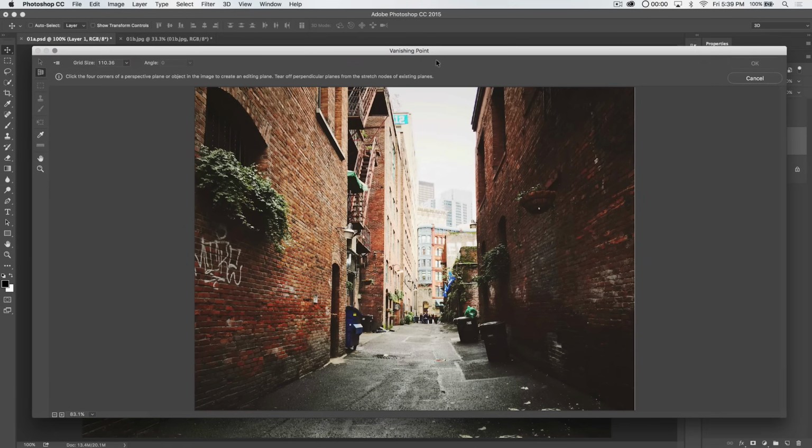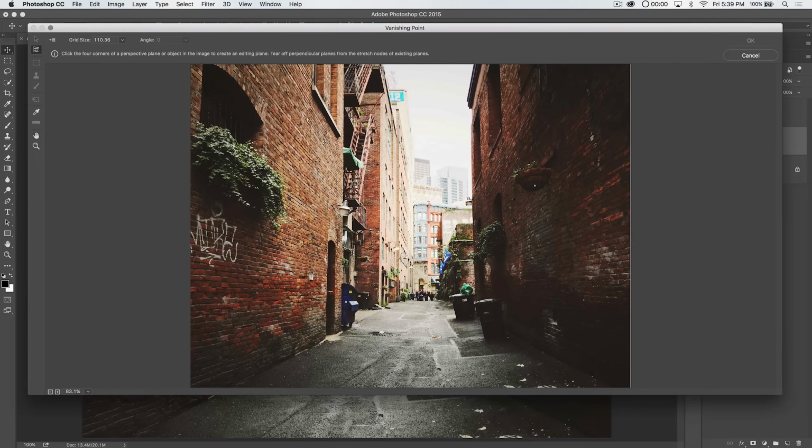Now, when we enter the Vanishing Point dialog box, the first thing that we're presented with, I should say, is the Create Plane tool. The Create Plane tool basically prompts us to create a new Vanishing Point plane. You can see here, I'm going to click once, I'm going to click twice, and this image is very easy to create a relatively accurate Vanishing Point plane because there are so many straight lines. Some images are going to be very tough. I'm going to click here.